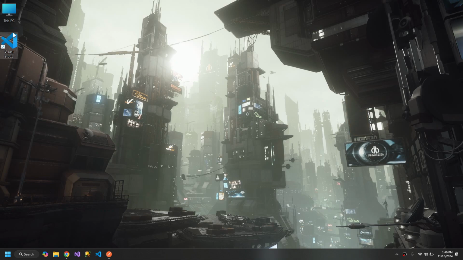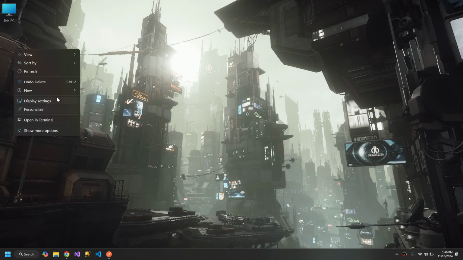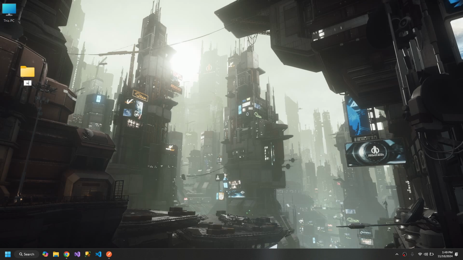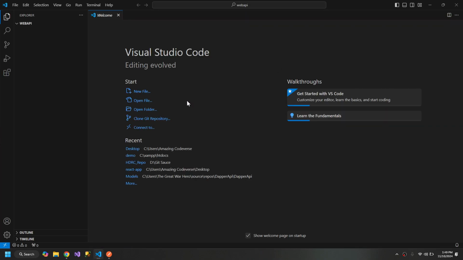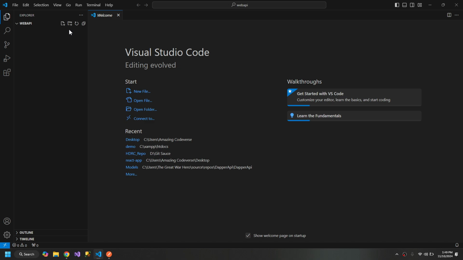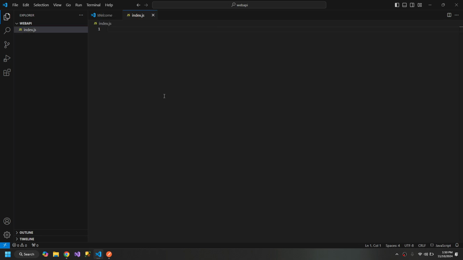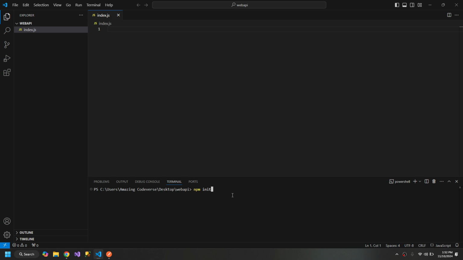Now let's create a new folder and let's call it Web API. Right click and open with code, and we will create a file index.js. Here we will put all of our Node.js code. Now open a new terminal and write npm init.